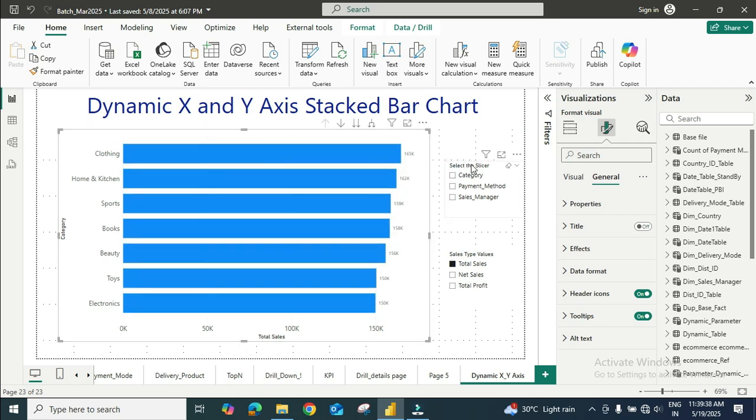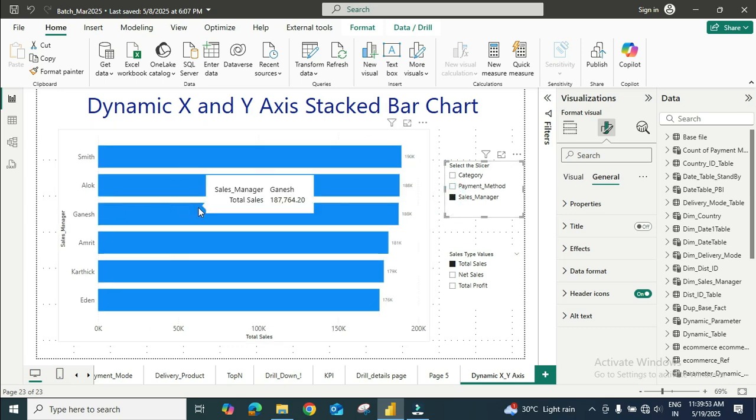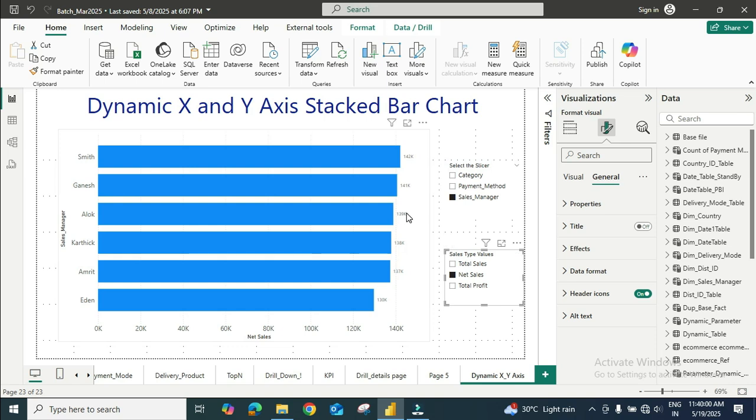So when we select category here, it shows only for category. Okay. Now if we want to show it as payment method, it will change accordingly. See, and if we want to select sales manager, it will change again accordingly. So for sales manager, if I select net sales, the net sales will change, and if I select total profit, that also changes dynamically.